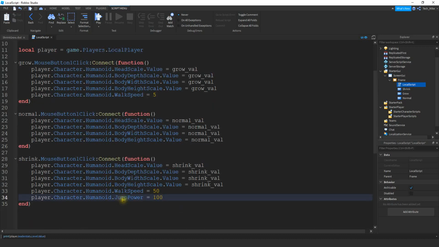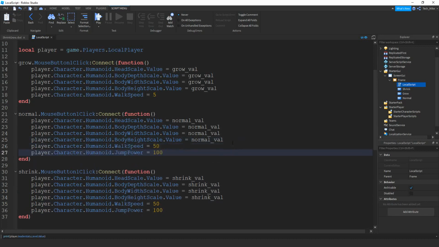And you just have to remember for any changes that you make for either the big mode or the small mode, that you want to reset it in the normal mode. So what I'm going to have to do is take these 2 lines right here and reset them to the defaults. So for walk speed, I would change this back to 16. And for the jump power, I would change that back to 50.